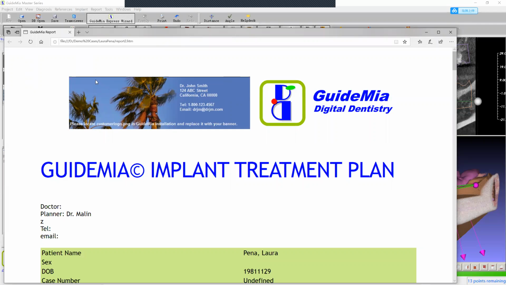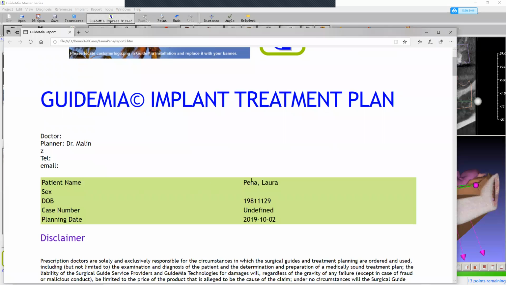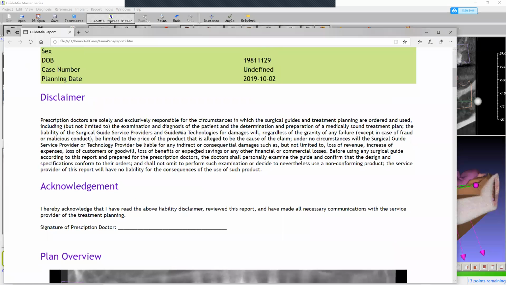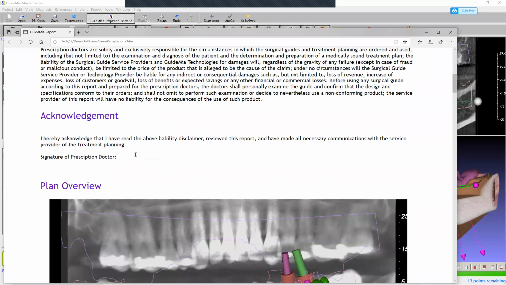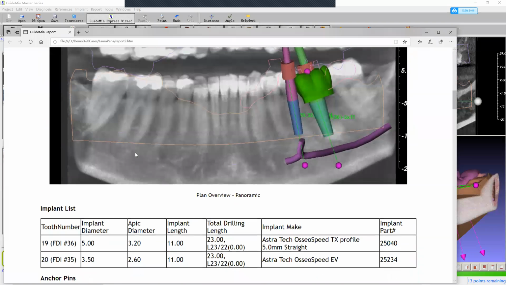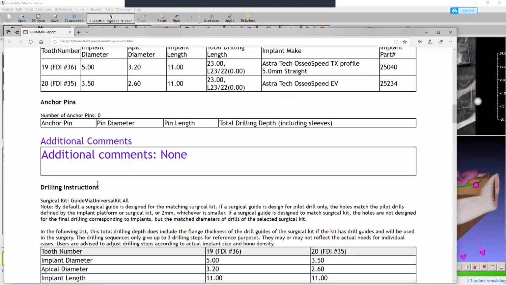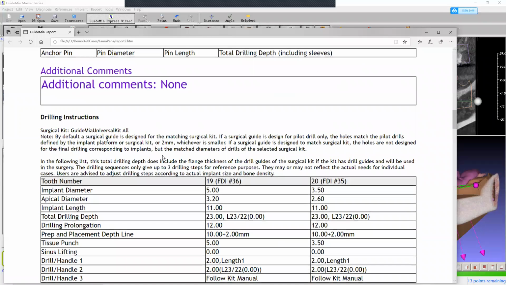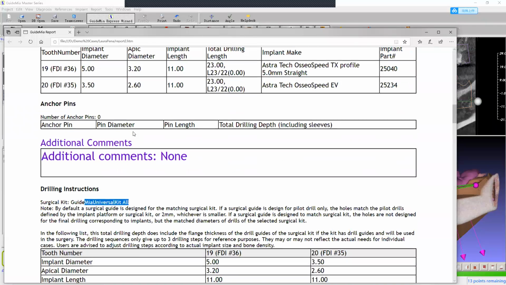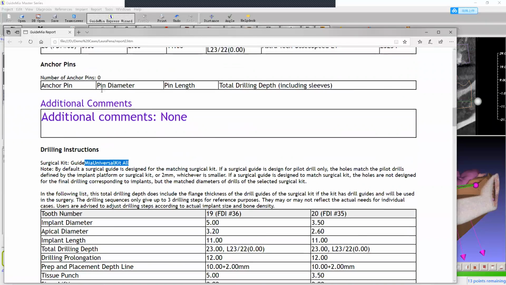Your logo will be replacing this picture. We have patient information, doctor information, disclaimer, and we got an area for doctors to sign. We got this X-ray mode of the display. The implant parameters, additional comments, surgical kit we are using, and anchor pins, if any.